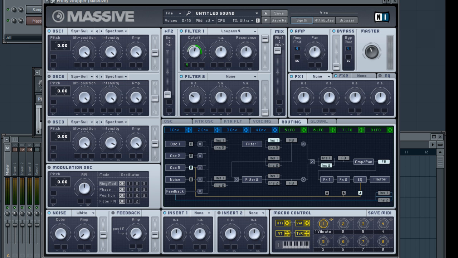Now I could go on talking about Massive all day, but what I'll do last is I'll just talk quickly about the effects. So you've got two inserts down here, which you can put anywhere in the chain, in any of these points. So let's say I want to distort the signal a bit after the filter cut off. So what I'll do is down here on insert 1, I've just put it up here after the filter. I'll select hard clipper and just turn the drive up a bit. And you can hear that's distorting it now.